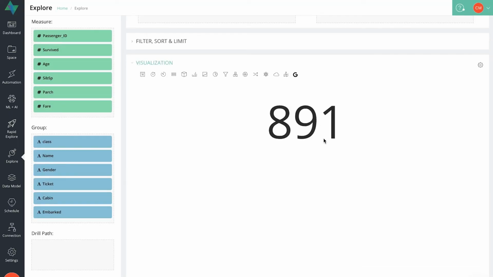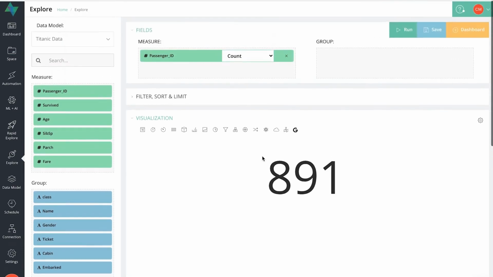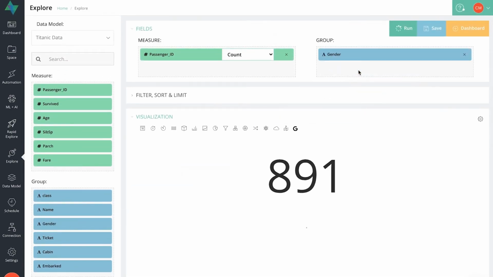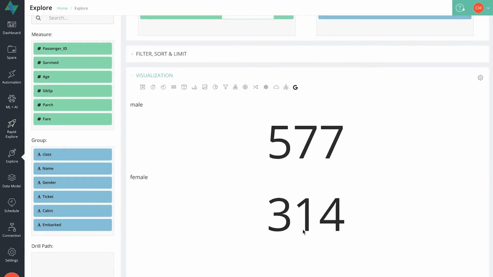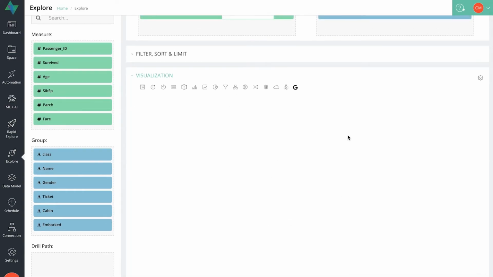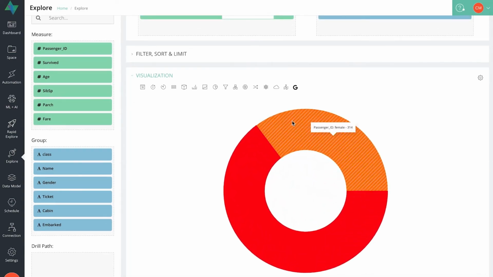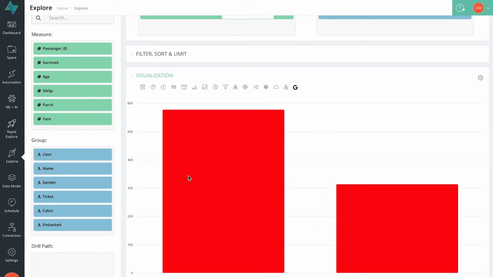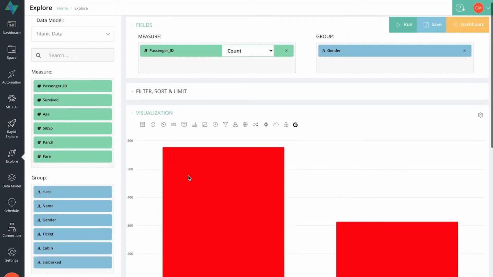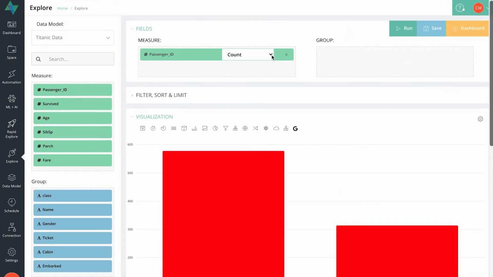But we can also group this, so let's group by gender and see what we get. So now we can see that there were 577 males and 314 females. But we can also display this as a pie chart, like so, or even a bar chart. But we can do this for other fields too. So for example, if we wanted to see the average age of passengers, we can do this.